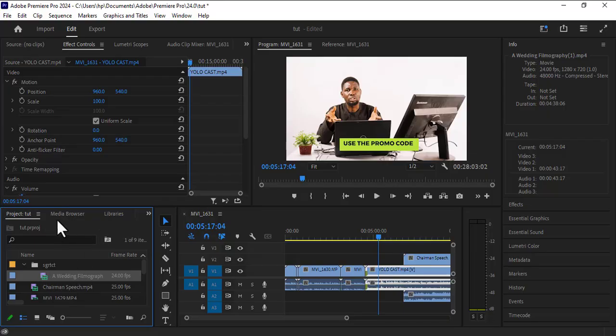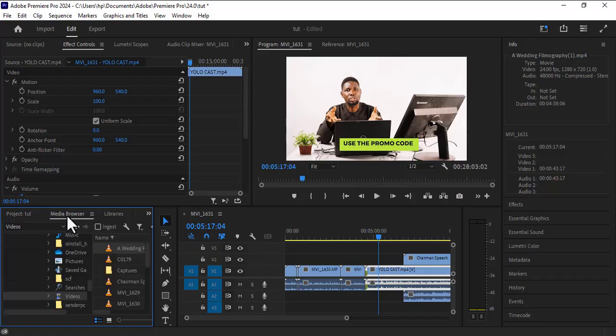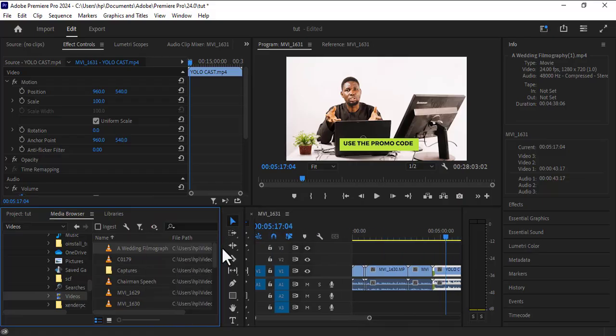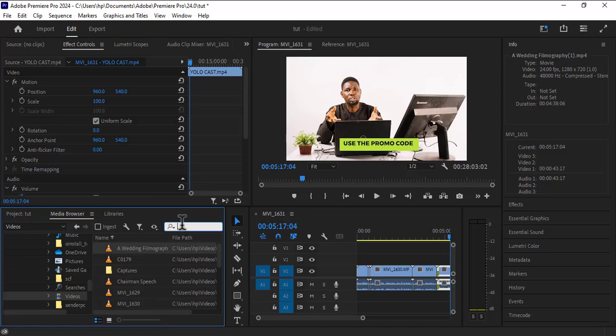All right. So when you are in the media browser, you can use the search. Sorry, I need to expand this so that we can see everything. So you can use this search tool to find a particular clip and all of that, so that it saves you time and saves you energy, because this method is actually a lifesaver when using big clips and all of that.